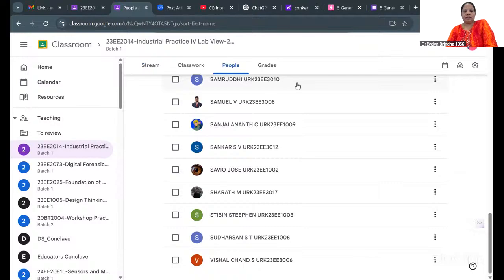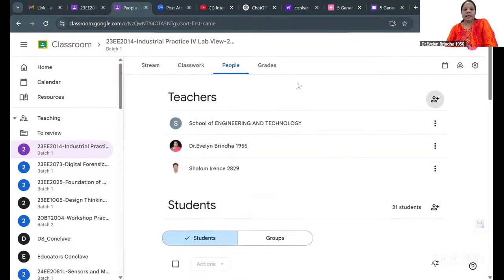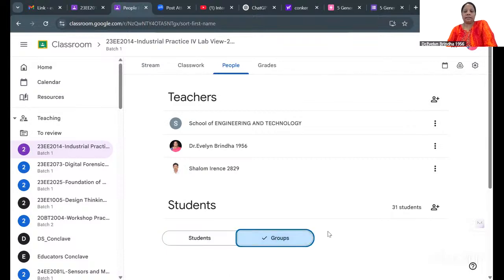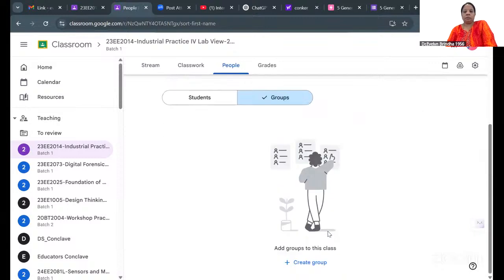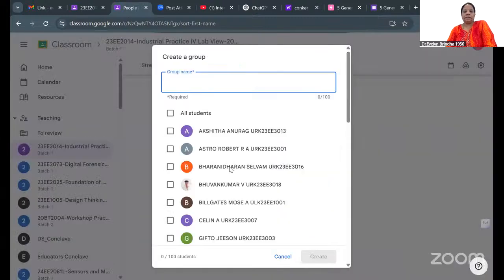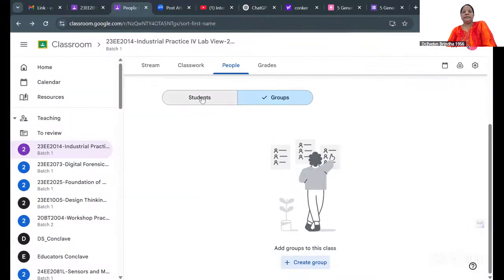Okay, so now we have created a class, given a name for it, added co-teachers, and also added students. You can also group the students if you want to. You can create some groups and then select students and put them in different groups. For example, in a lab session, suppose 3 students are in one group. Then you can group the students and name it group 1, group 2, group 3. So if they submit an assignment as a group, you know which group has submitted and which group has not submitted. That also can be easily done.